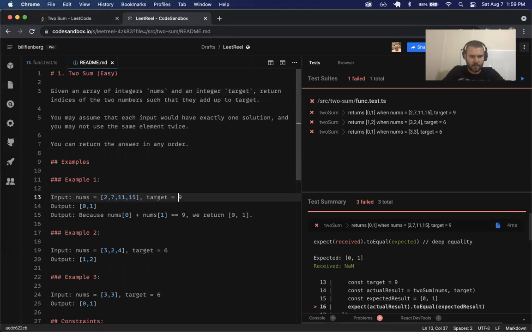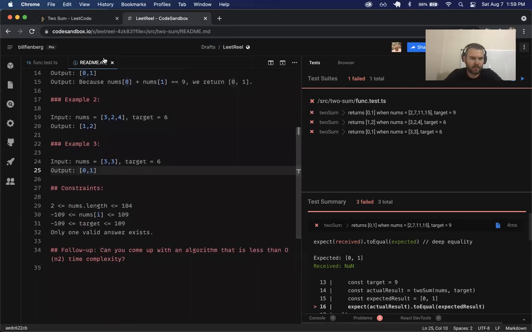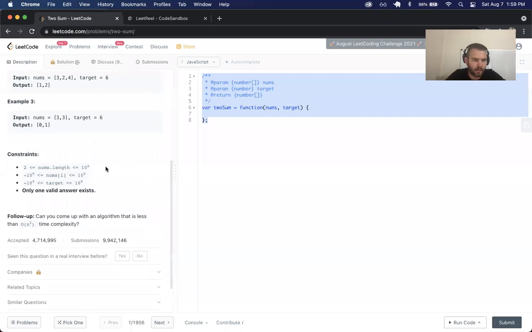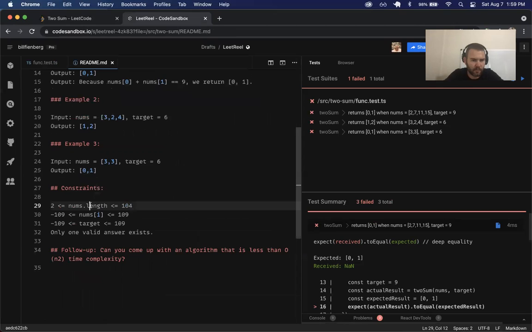All right, so we need to get to 9. So in example 1, 2 and 7, yeah, that makes sense. No other combination makes sense, yep. So 6, 3 and 2, nope, 2 and 4, yep, so on. Those ones, okay. 3 and 3, 0 and 1, okay. Constraints, I'll read it here where it's formatted. So, okay.